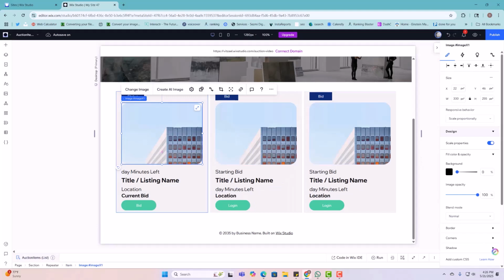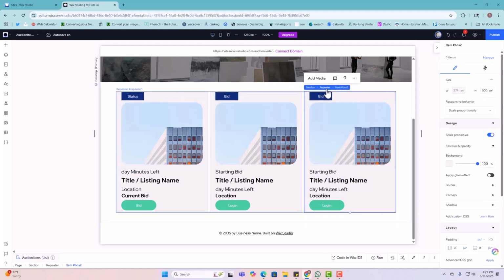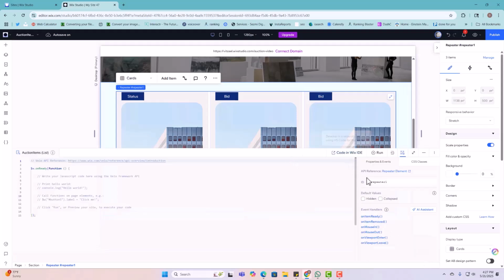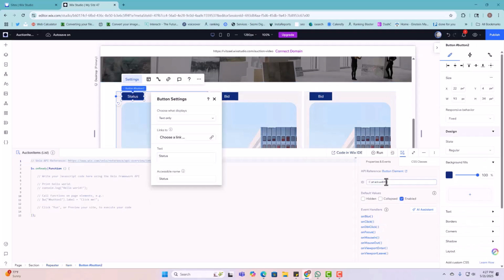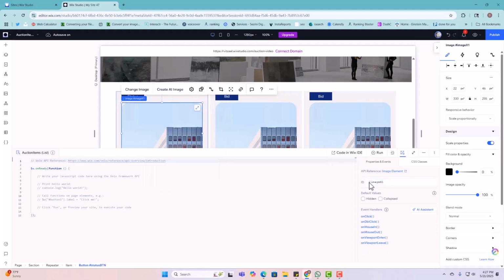And now we're gonna start adding our IDs for this repeater. So first, we're gonna name our repeater. So you're gonna make sure you select your repeater, and then you're gonna expand this, and then you're gonna change your repeater to repeater auction items. And then right here, we're gonna change the name of our button, which is gonna be status. And our image is also gonna be named image thumbnail.